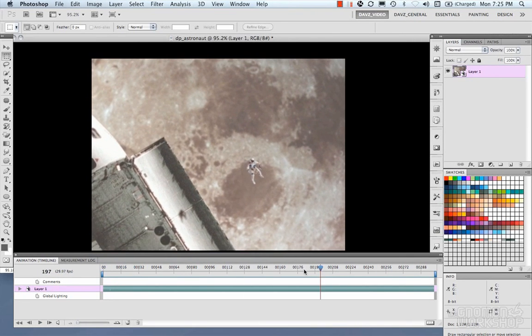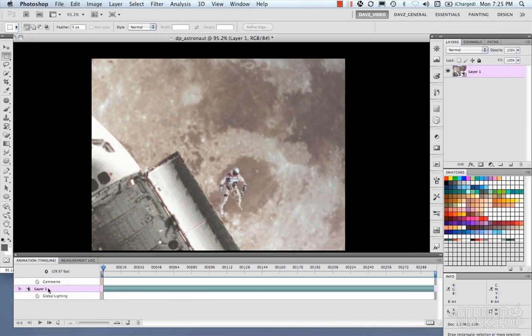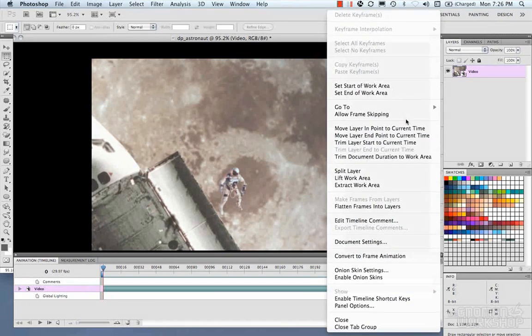You have your timeline. We have our layer one here, which is our video. I'm going to go ahead and name that video. And at the bottom we have our play and our next frame, enable audio, and our zoom slider, toggle onion skin, delete keyframes. And then we have our drop down, which has more video stuff.